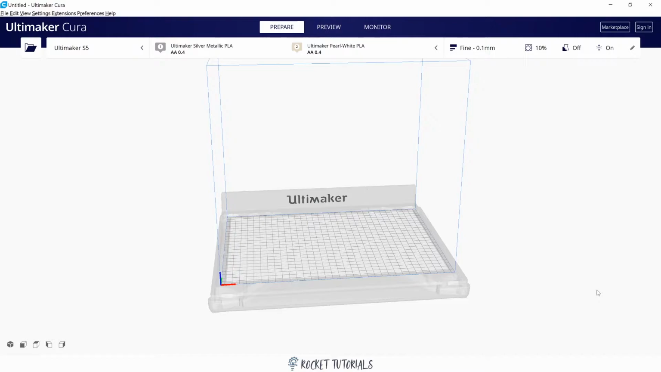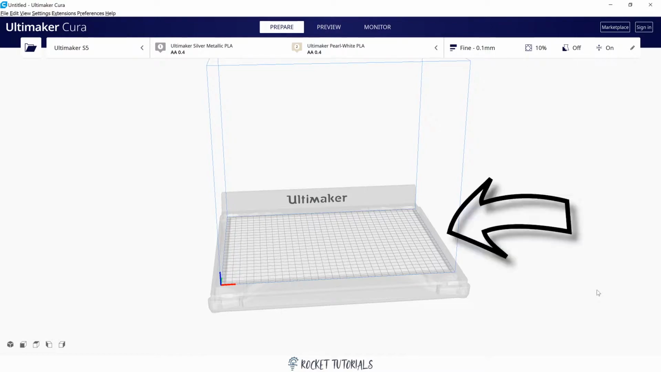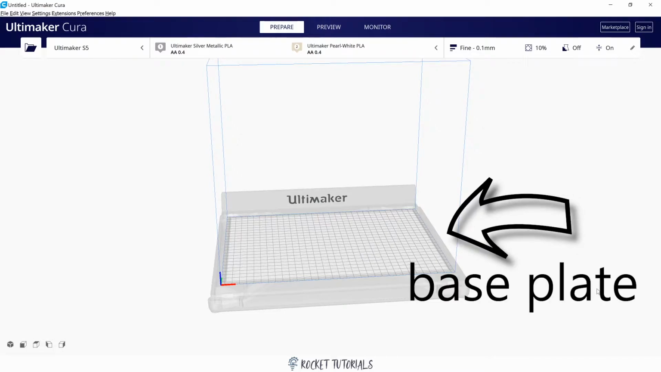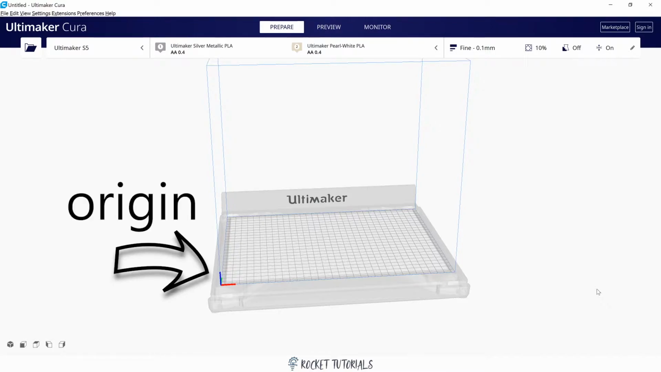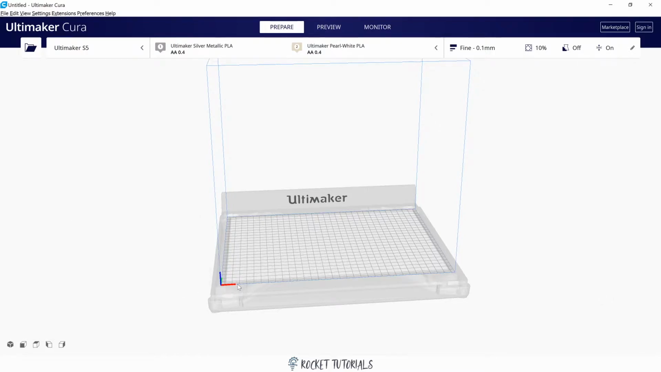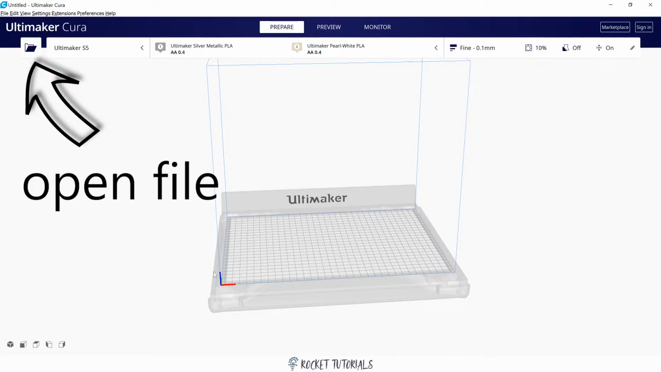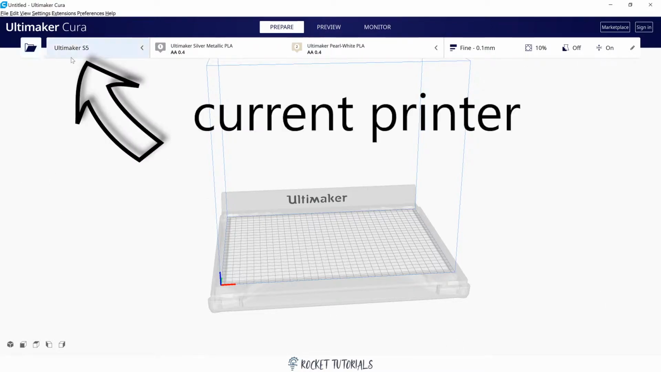The first thing you'll most probably see is what's in the middle. It is a shadow of the base plate of the printer that's currently set in Cura, with the small lines of red, green, and blue signifying X, Y, and Z respectively. Moving on to the next, the folder icon. Beside that is the name of the current printer that is set up.